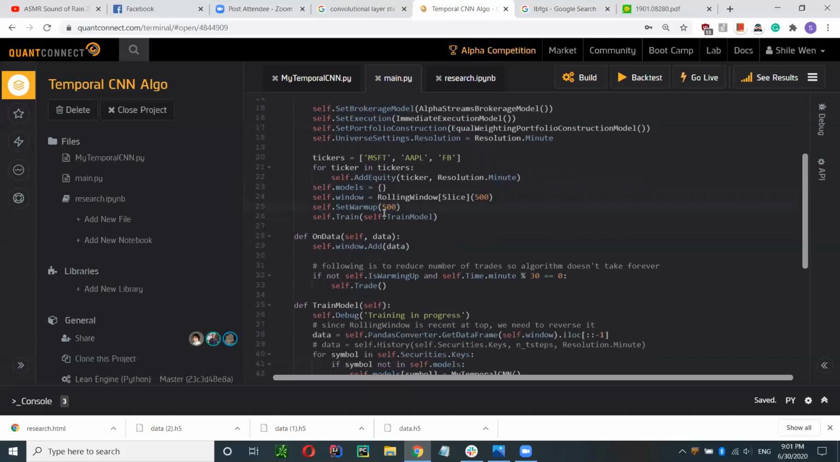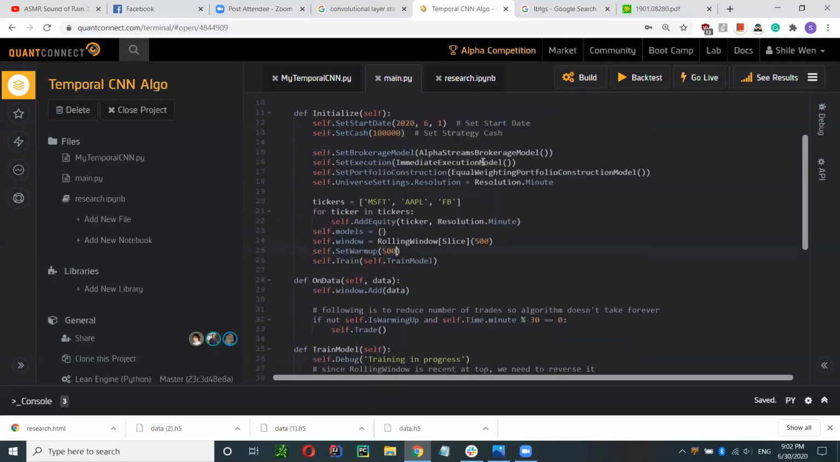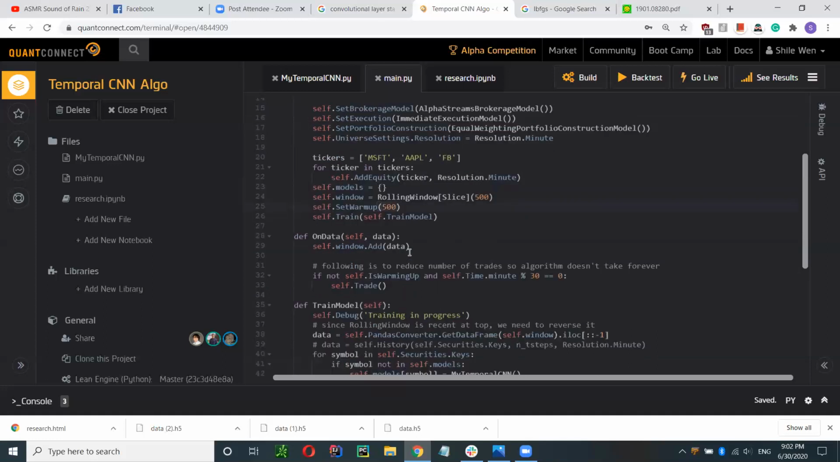Since we have a start date of June 1st, what this does is it goes back 500 bars of data, in this case 500 minutes, because we specify minutes here. We go 500 minutes into the past, and it feeds it in so that our on data can do any preparations. And this Boolean called is warming up tells us if we're in the warm up stage.